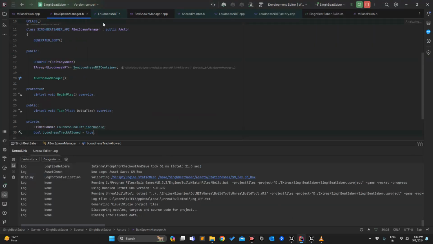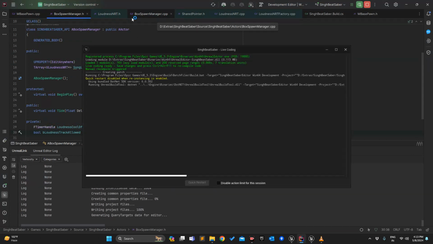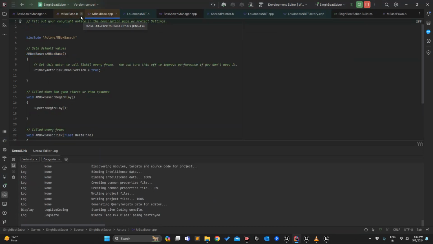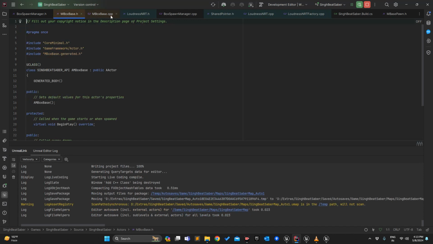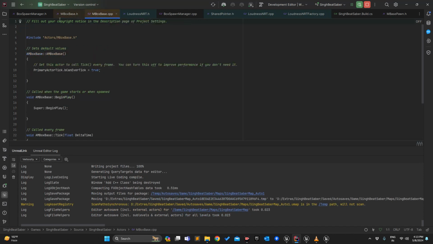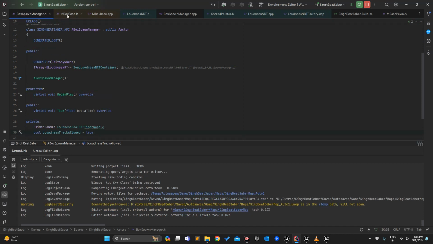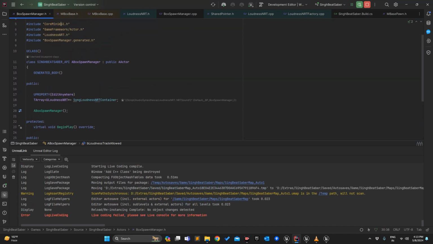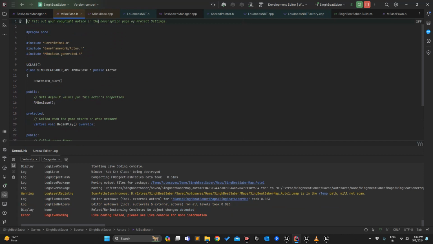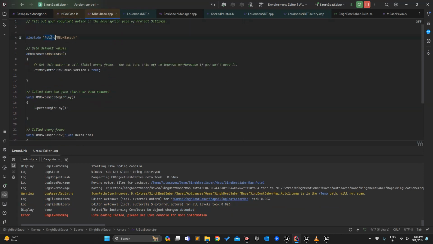Okay, here we have made a mistake. We were following the convention, like we were prefixing everything with the M, but for the box spawn manager we haven't done it. So just make sure you are prefixing with M. Nice. In CPP we have to remove this folder name and we are good to go.